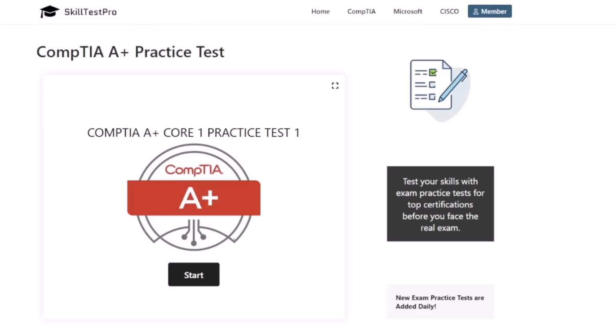In this one, we're going through a CompTIA A+ Core 1 practice test. Ideal if you're prepping for the exam or just brushing up on your IT fundamentals. Today, we'll be using Skill Test Pro, which has been super helpful with realistic questions that match the actual exam format. Whether you're reviewing hardware, mobile devices, troubleshooting, or virtualization, this test will help you lock in the essentials.